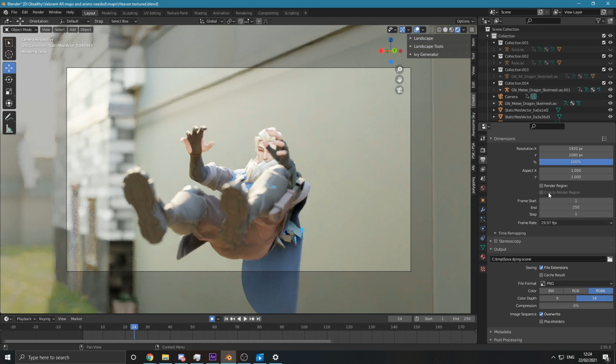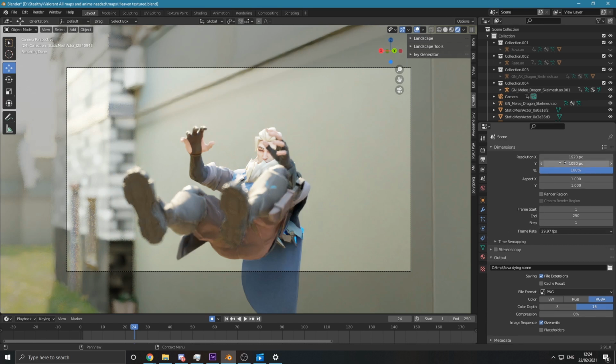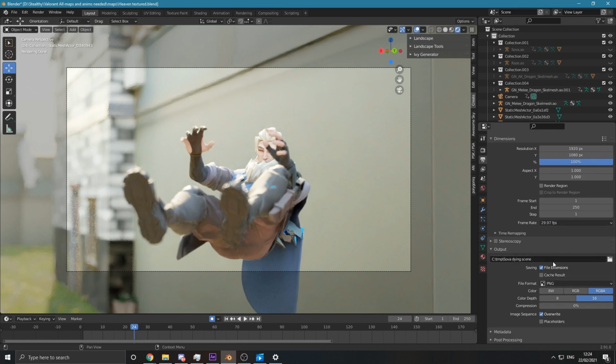Next thing, we go into our dimensions. I tend to have this on 1080p, but you can lower it to 720 and upscale it in After Effects, or you can increase it to 1440, etc. Frame rate, I tend to have this at 30. Output, this is just where you want to save your scene.